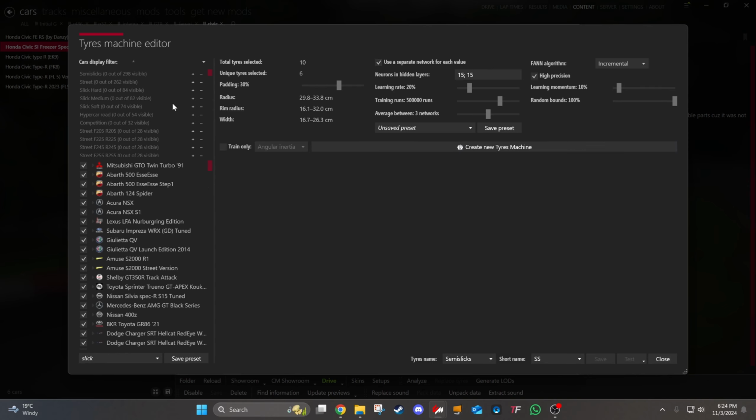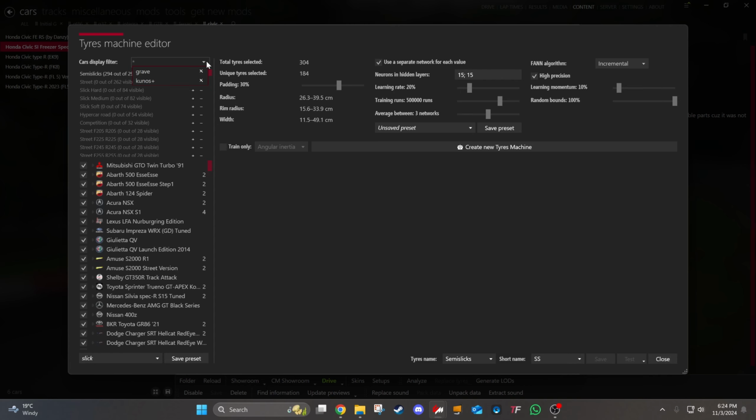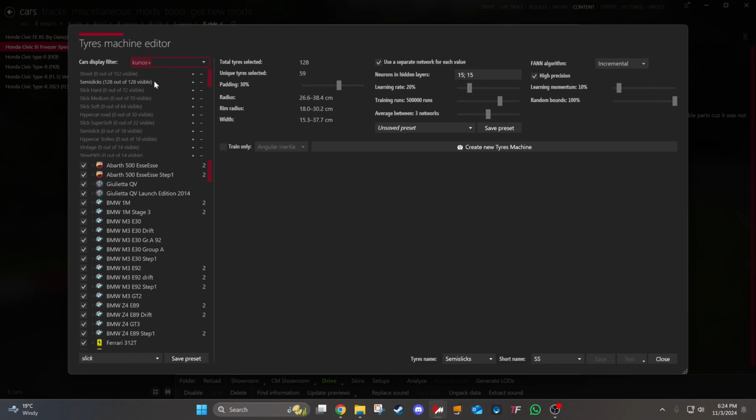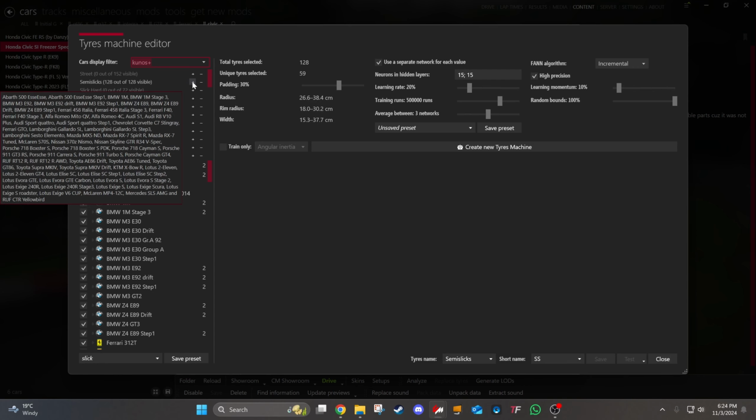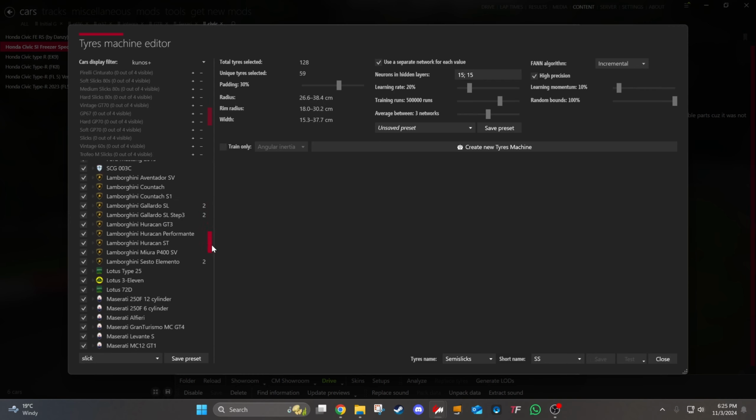So like if I want to use all of Kunos's semi-slick tires, I'm going to hit the plus on semi-slicks and only semi-slicks. But I only want Kunos, so we're just going to hit Kunos here. I don't want other modded cars. I only want Kunos semi-slicks. So plus here on semi-slicks. If you want to select only certain cars to get data from, you can do that, but I'm just going to grab all the semi-slicks from every car.